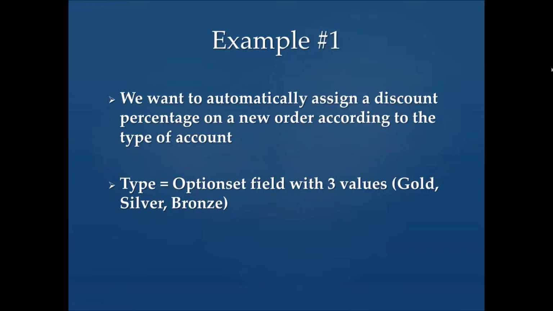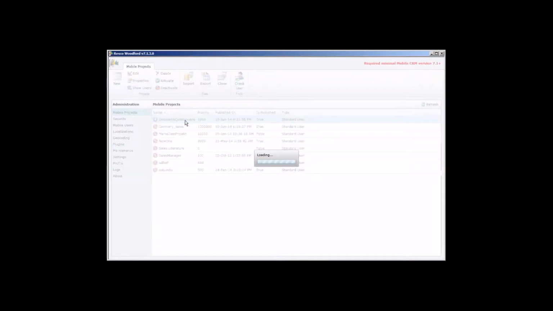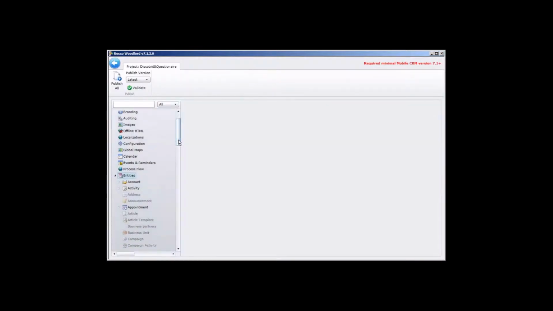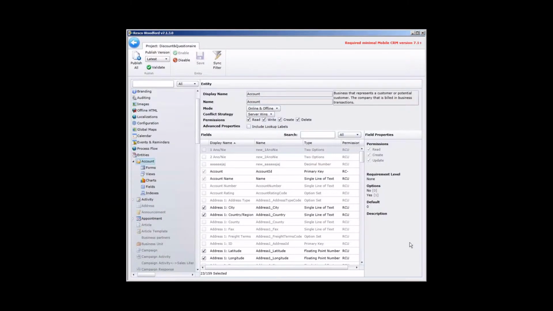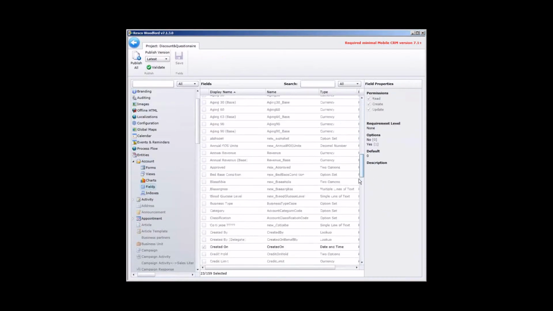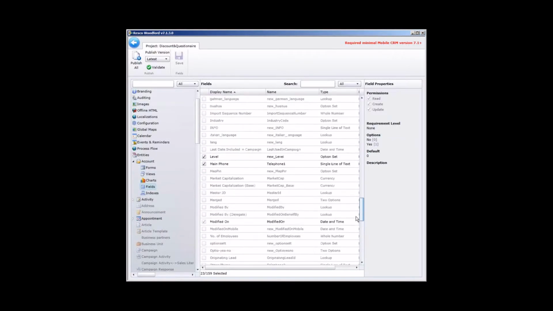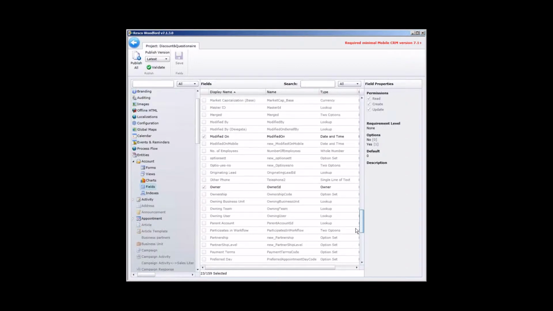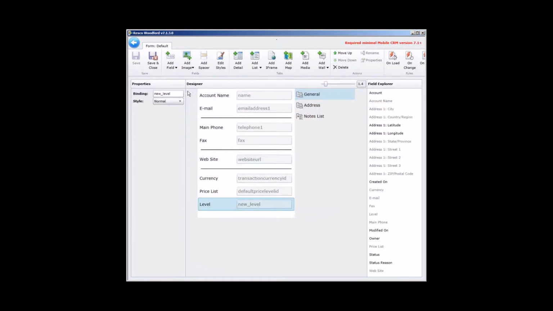So, okay, I will switch to Wood for now. Okay, I guess you can see Wood now. Let me open the mobile project. And just to show you, I have the account entity. Let me just resize this a bit. Okay, and if I go to the fields, I have somewhere, probably the... okay, I guess I need to check the form. Okay, it's the level. The name was the level.